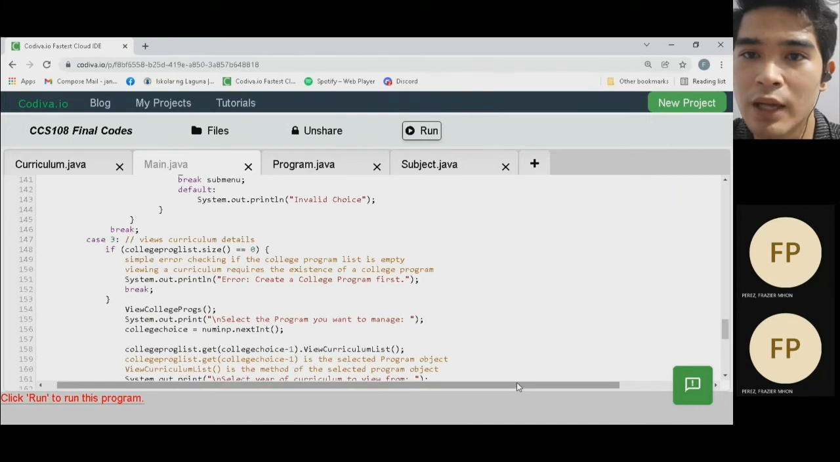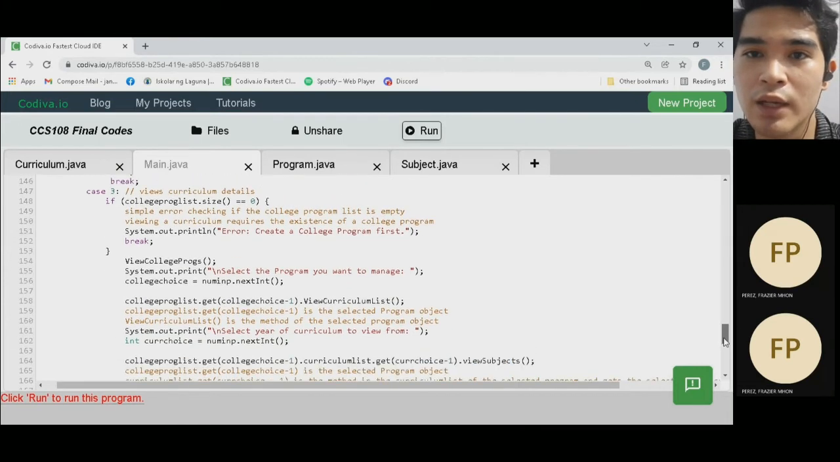System.out.println invalid choice. Break. Case 3, view curriculum details. If college prog list that size is equals to 0, simple error checking if the college program list is empty. Viewing a curriculum requires the existence of a college program. System.out.println error, create a college program first.